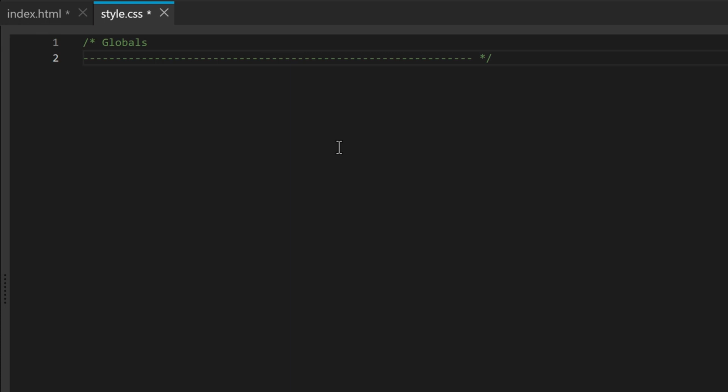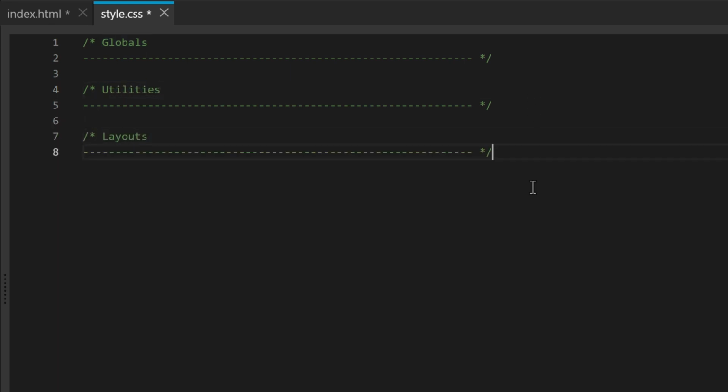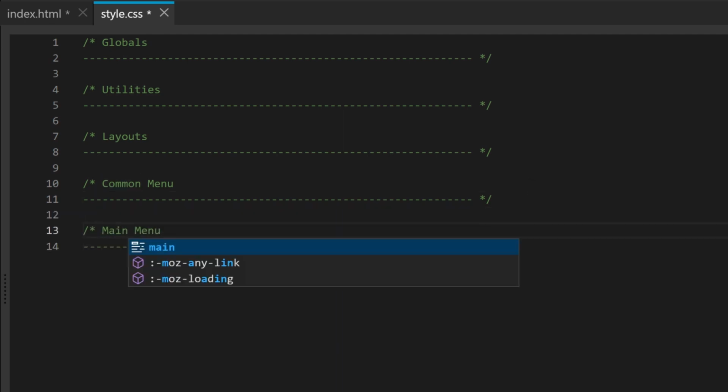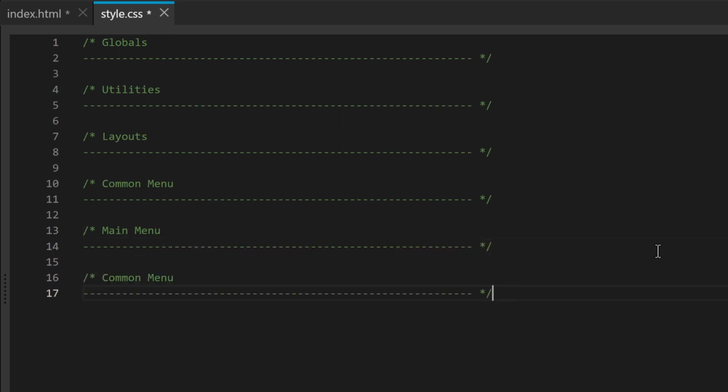I'll start off by creating one for globals, and this is going to have some variables and things like that. Then I'll create another one for utilities. I'll create another section for layouts. Let's create one for our common menu rules. We'll do one for our main menu rules. And then we'll finish off with our mobile menu rules. And then the last thing I want to do is just create a section for new stuff so that I can categorize it later and it doesn't get mixed in with my mobile menu stuff.